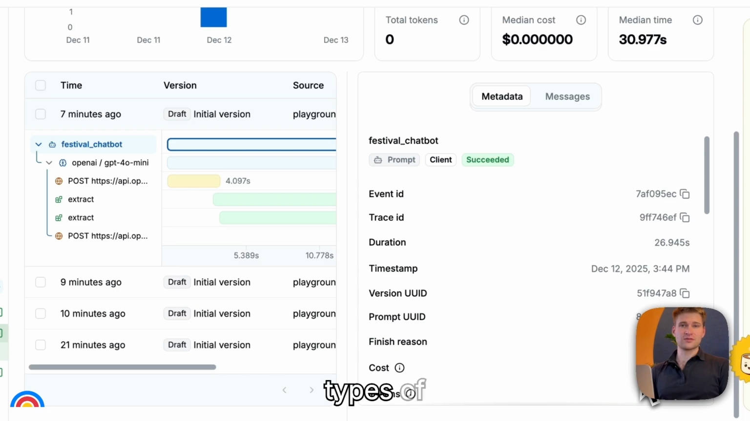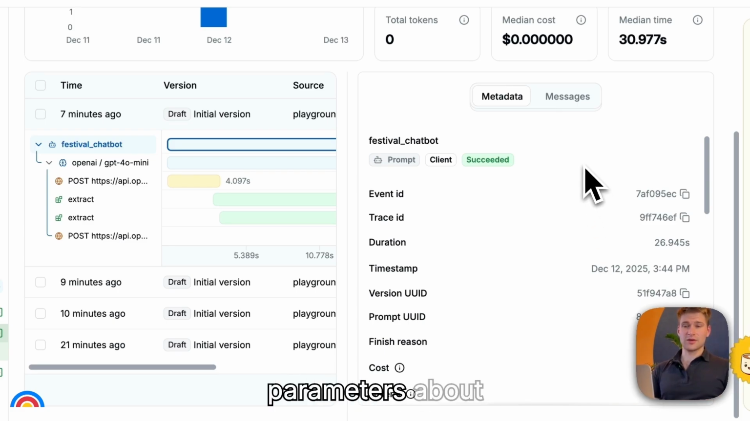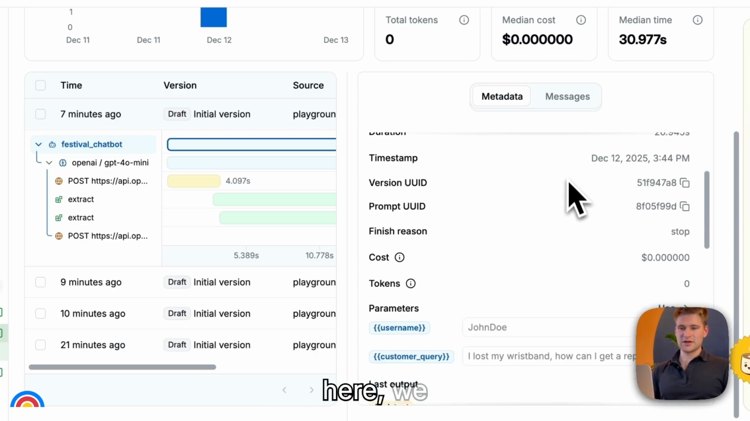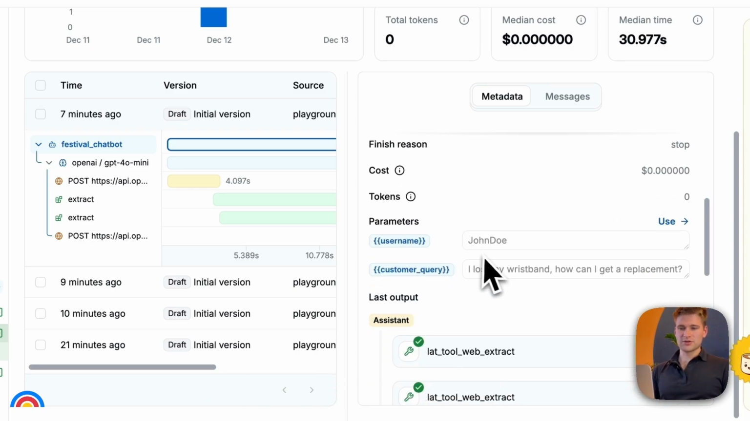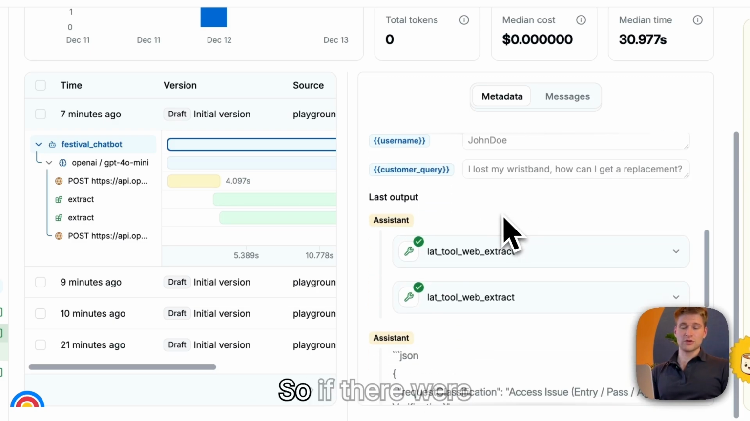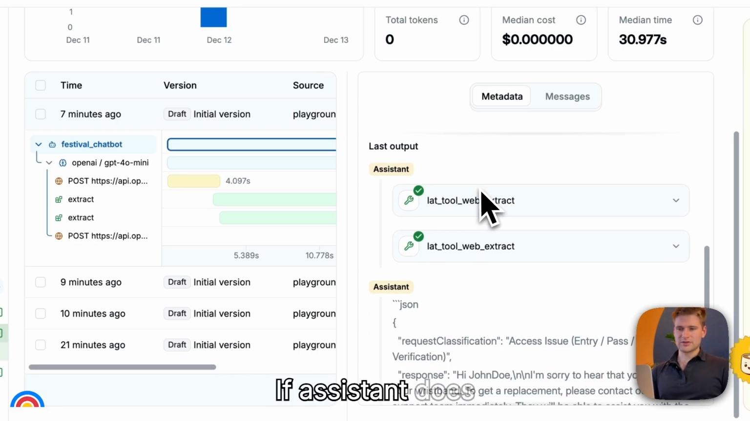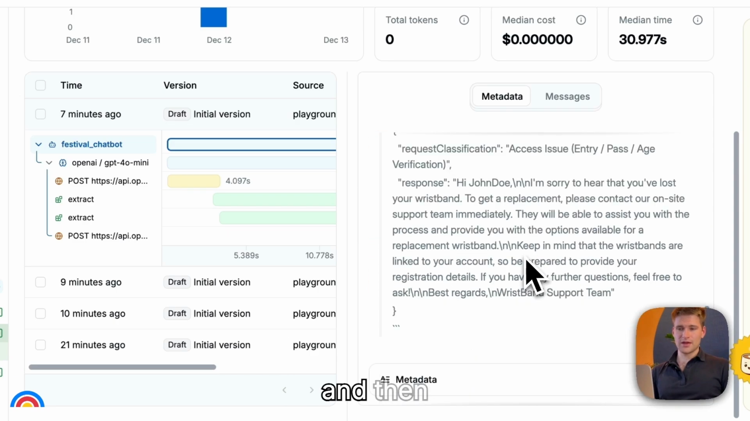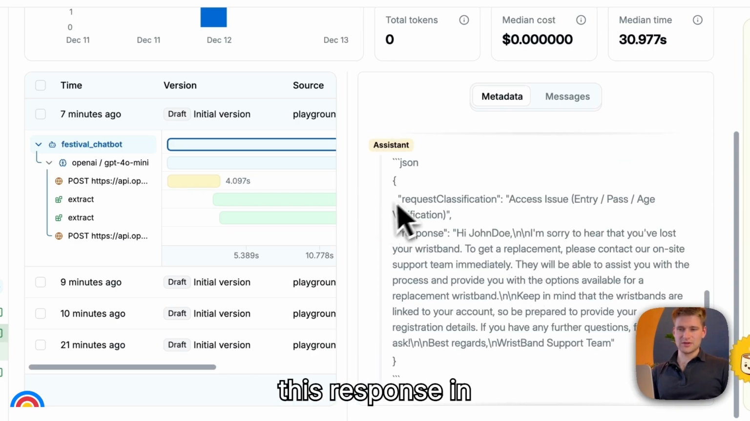Now there's a bunch of different types of observability features that we allow you to see, and those allow you to look at the four main parts of the prompt that we discussed earlier in the video. So we're going to start from the largest features, and then we're going to get more granular. Over here on the right, we're going to see parameters about the call itself. We have the metadata here. We have our parameters. We have our queries, and here we have the last output. So if there were multiple interactions, this would only display the last output, okay? The assistant does these tool calls, and then the assistant gives this response in a JSON.